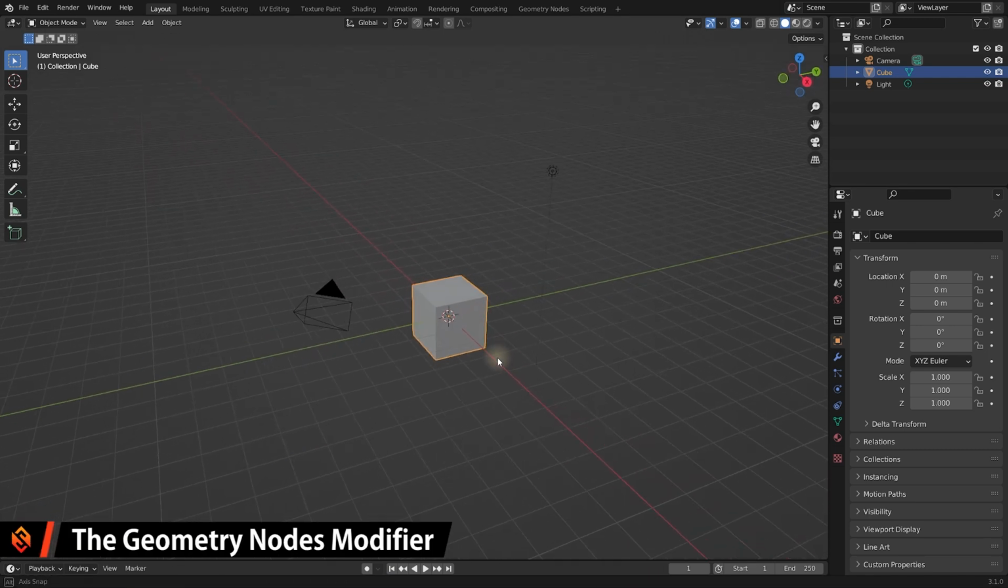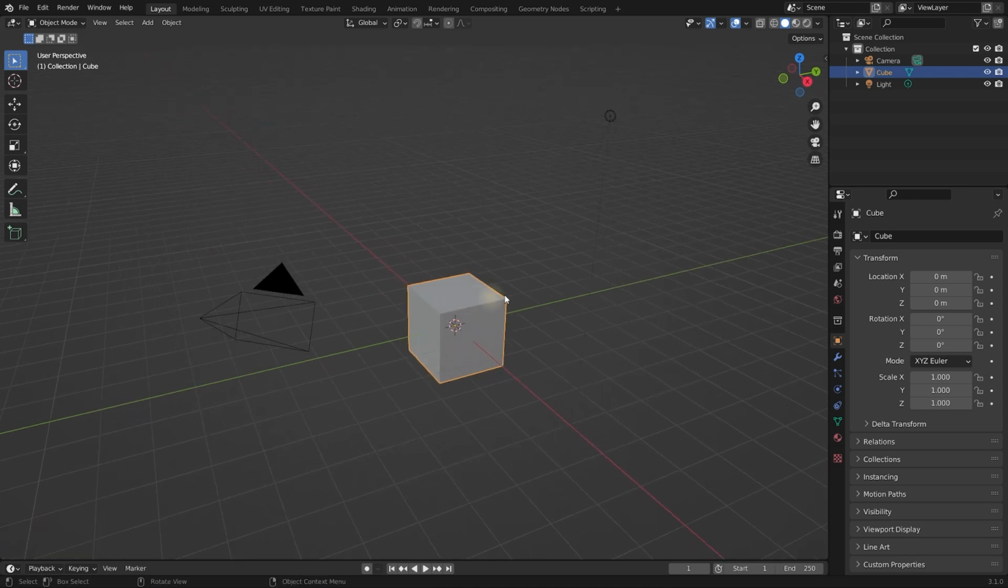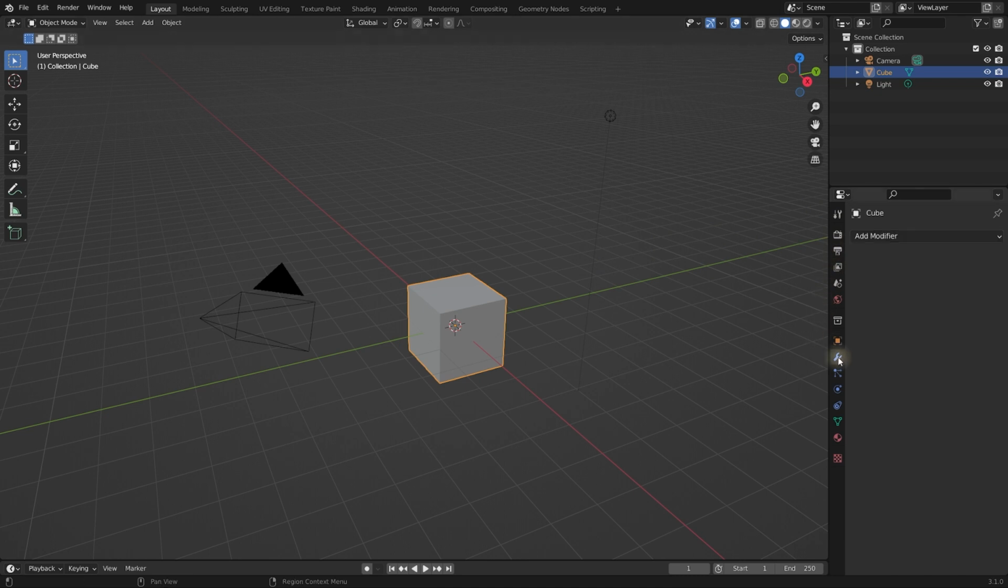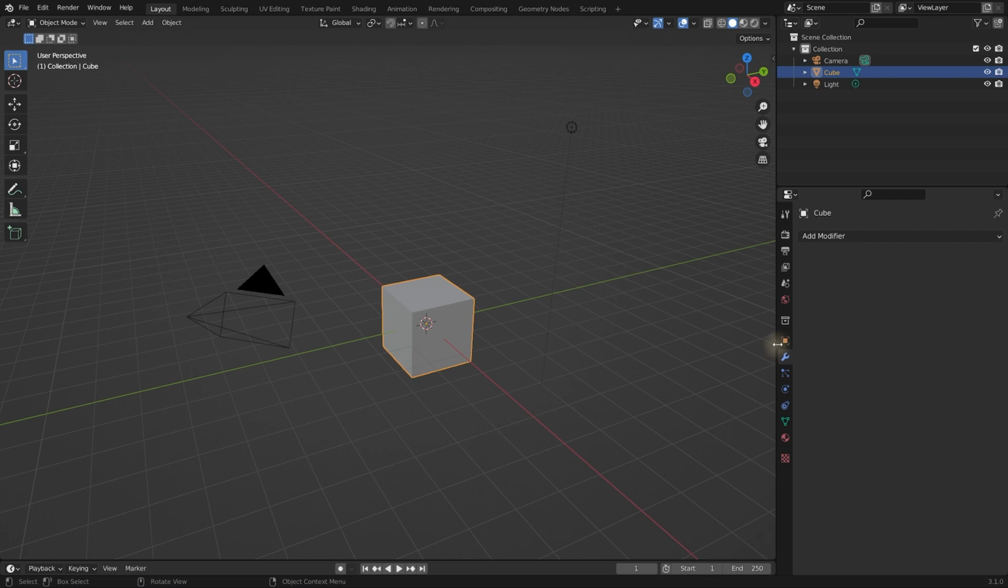I have a brand new empty scene here, and the way geometry nodes work in Blender is via modifiers. So with the default cube selected, over on the right hand side, come into the properties panel and select the little wrench icon here, which is the modifiers tab. Let me make that just a little bit bigger, and I'm also going to zoom in a little bit, so hopefully you can see that a little bit easier.